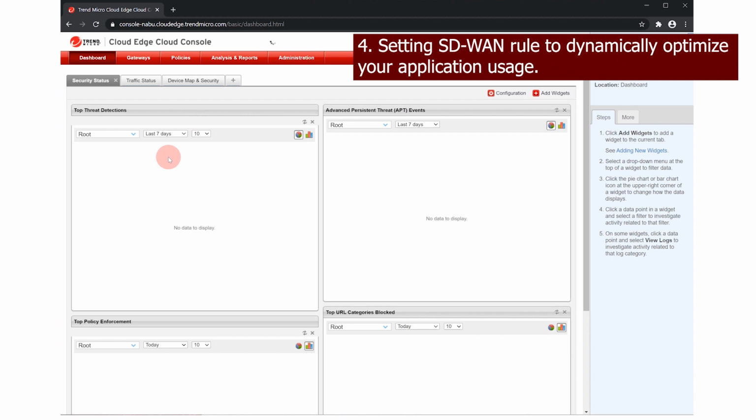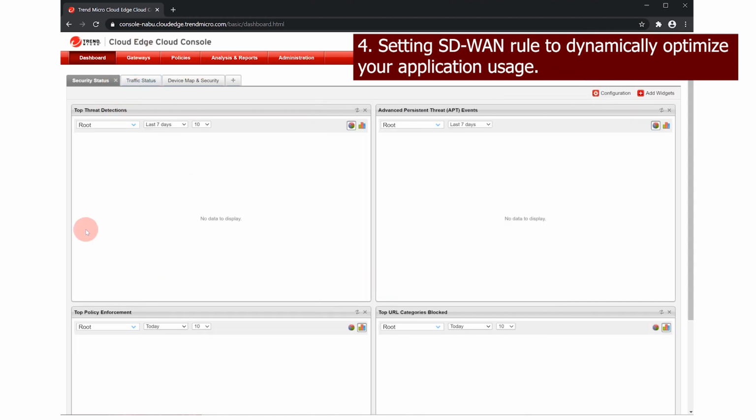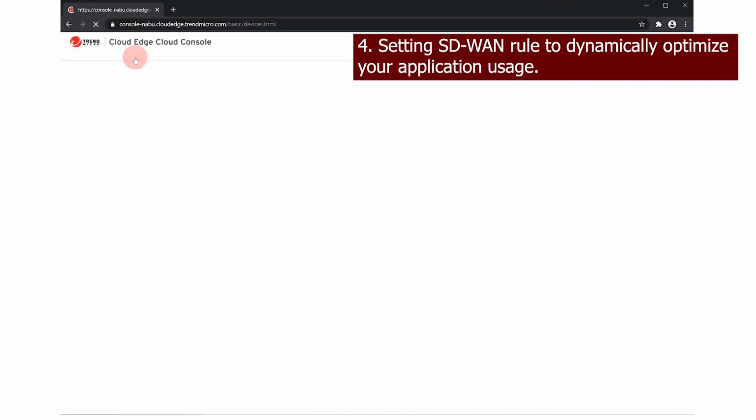Lastly, setting SD-WAN rule to dynamically optimize your application usage. Only follow this recommendation if you have 2 or more connections. If none, you may skip this part.